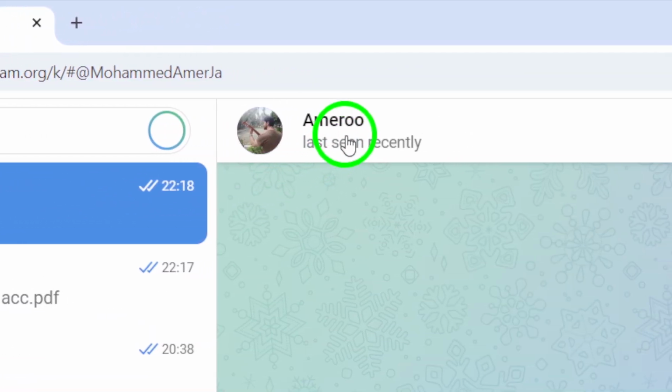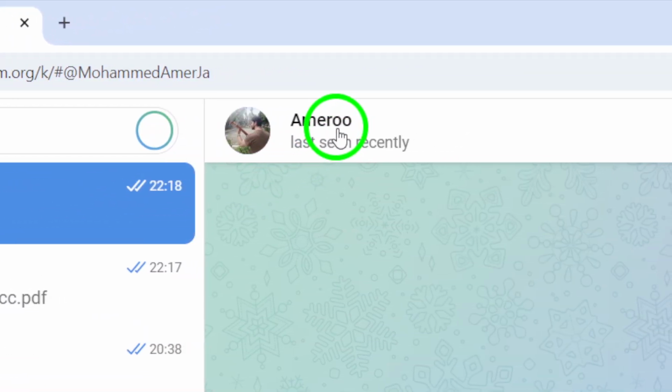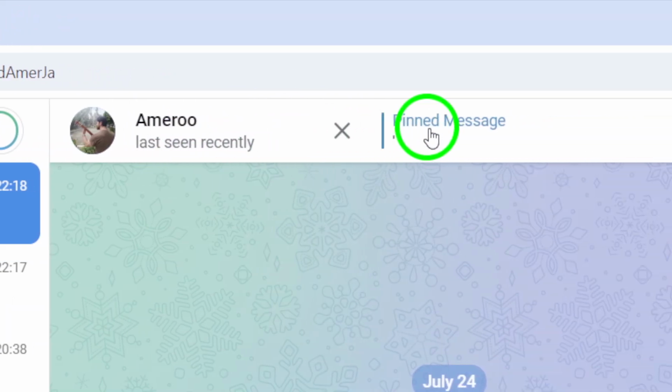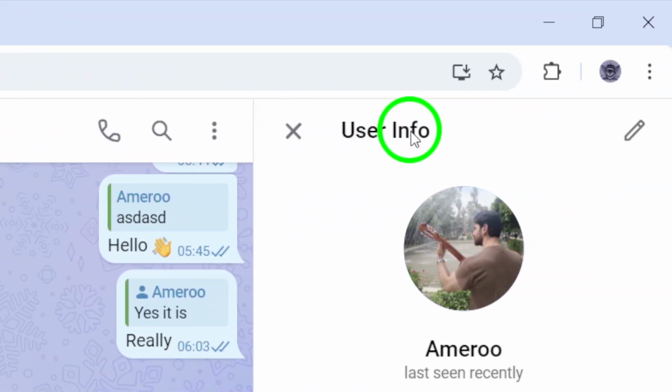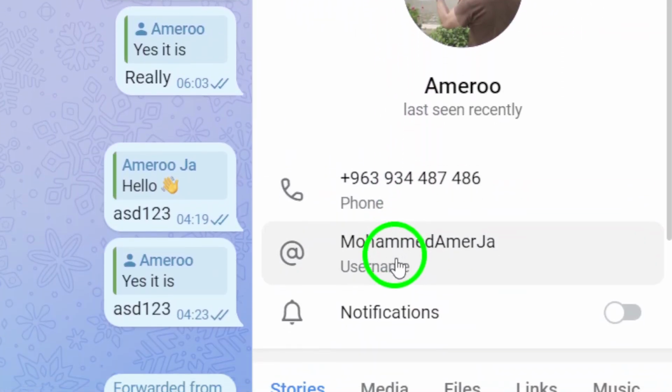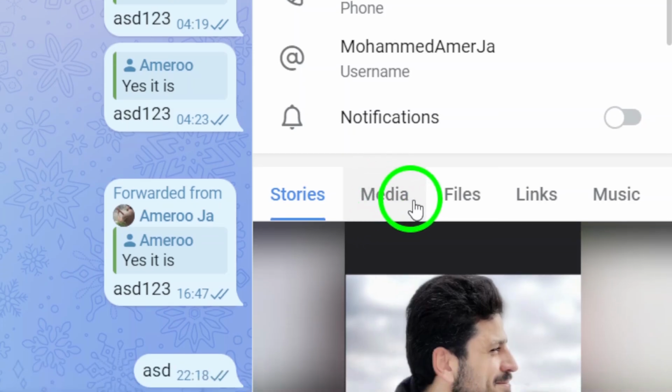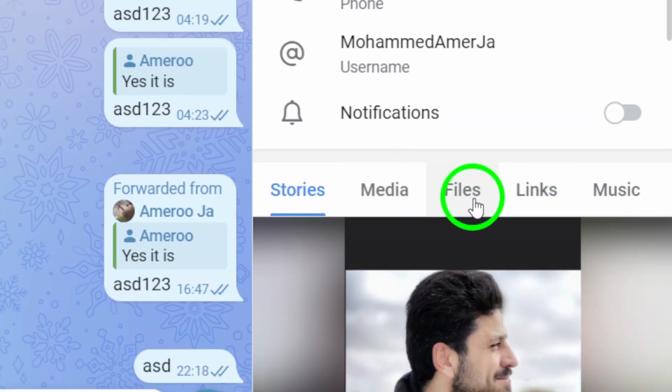Now that you're in the chat, look for the chat's name at the top. Click on it to open the contact information. This is where you can see various options related to the chat, including media, links, and of course, files.